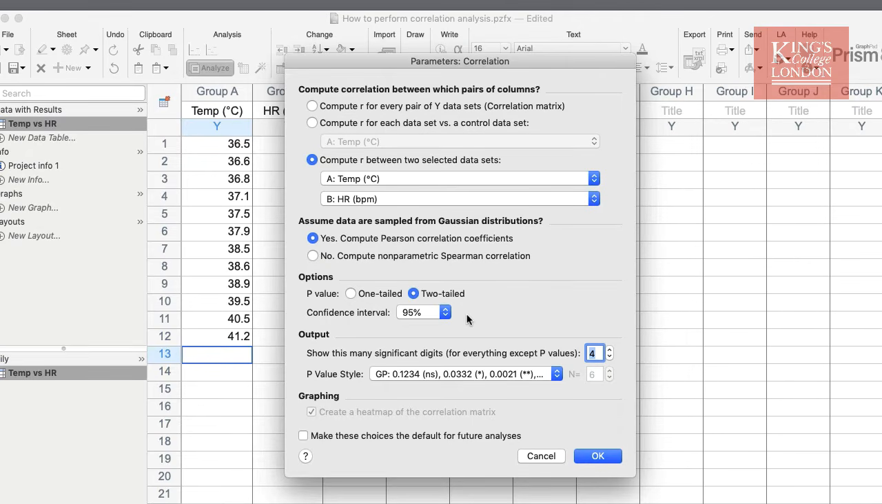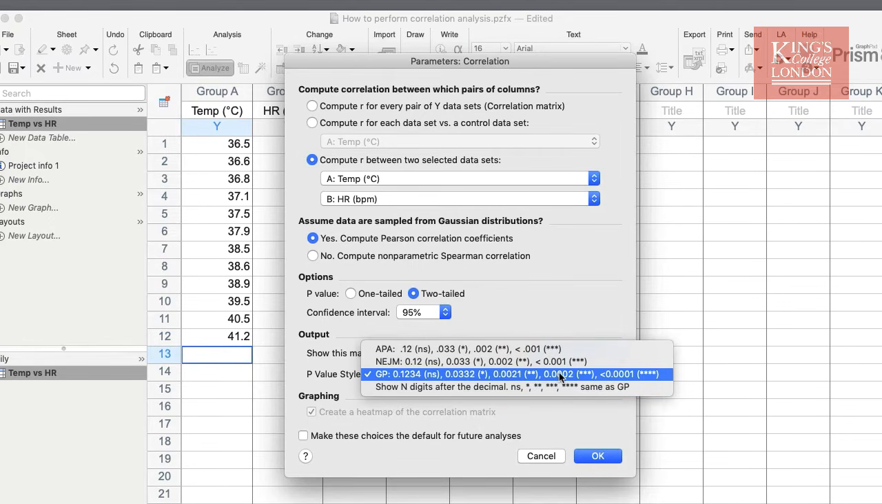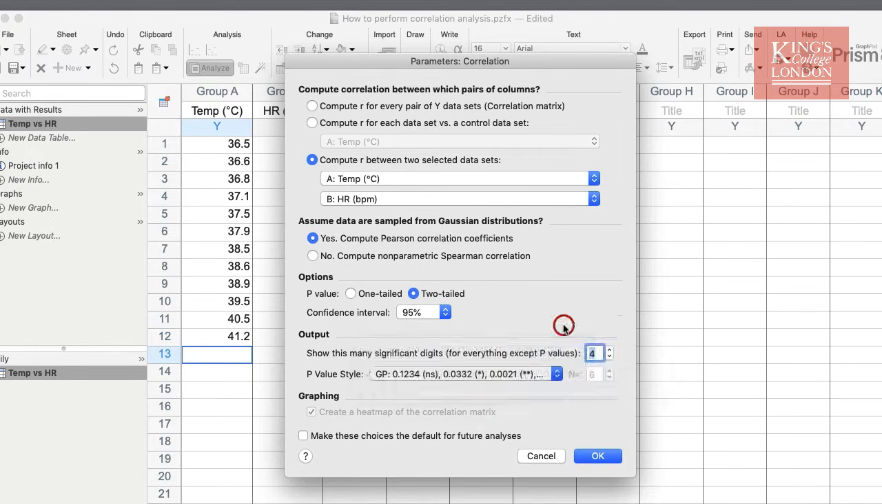It is strongly advised to choose a two-tailed test, unless you are confident that the directionality of your correlation is one way. By choosing one way, you make a lot of assumptions about your data, so it is safer to choose a two-tailed test. It is easiest to leave the output section at its default values, although you do have some options of how you report your p-value style. Underneath this, you have the option of making these choices your default for future analysis. But once you are happy with the selection, and we are, you click OK.